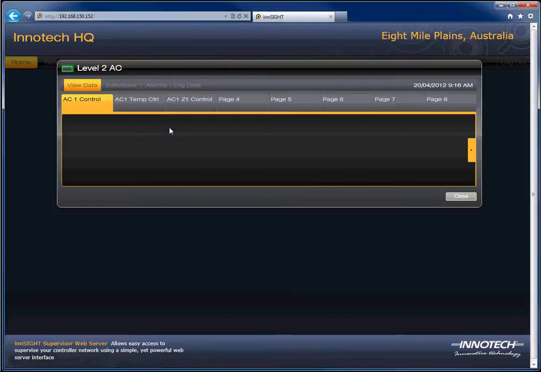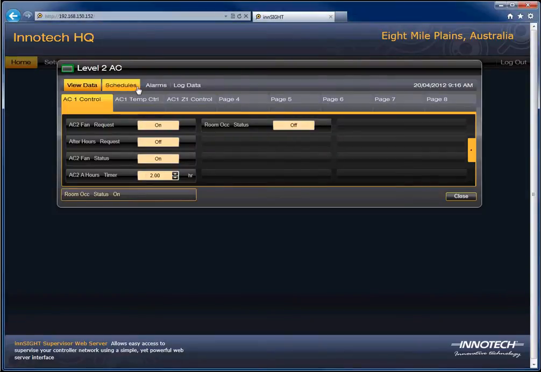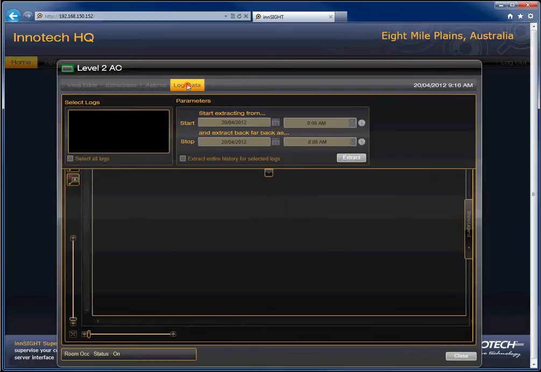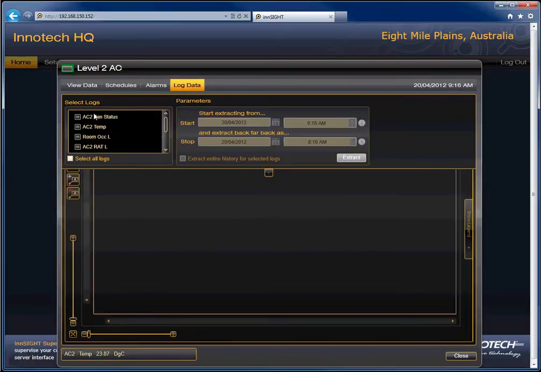Viewing log data stored on the controller is available by clicking the Log Data tab. Simply select the required logs or click the Select All Logs checkbox. Set the required extraction time period and then click the Extract button. Clicking the Extract Entire History checkbox extracts all log data stored on the controller.